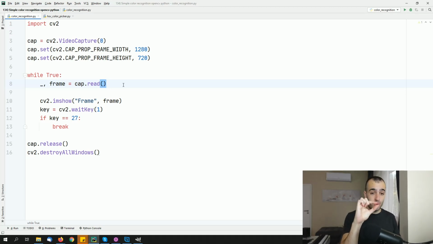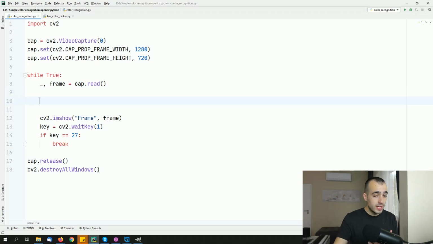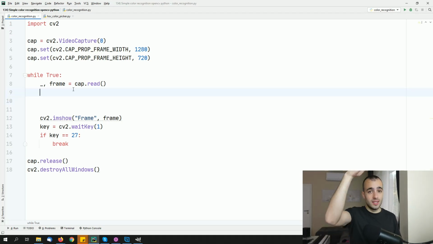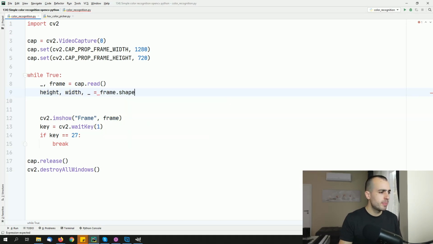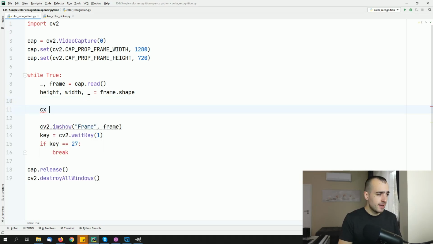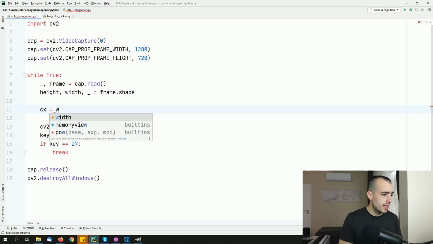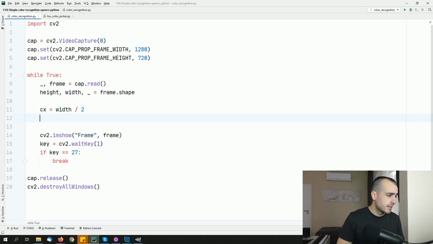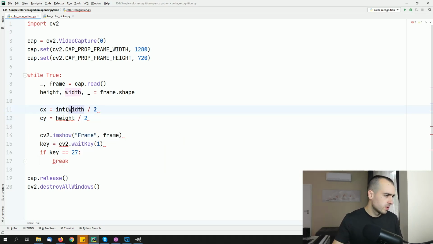Let's now take the center. We want to take a specific center point of the screen, so we will focus only on that one. How do we get the center? We can divide the width by 2, and we have the center X. Height divided by 2, and we have the center Y. First of all, let's get in real time the width and the height. So height, width, underscore equals frame.shape. Let's get center X equals width divided by 2, and center Y equals height divided by 2. Let's make sure that they are integers so we don't get any error, because pixels in OpenCV always need to be integers.